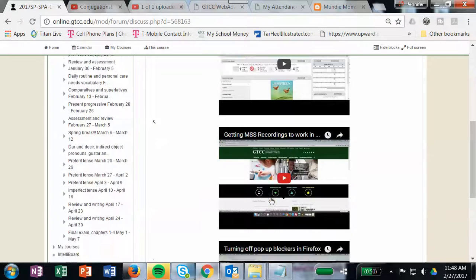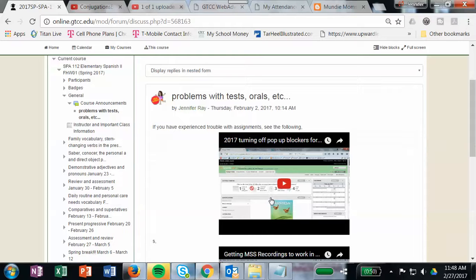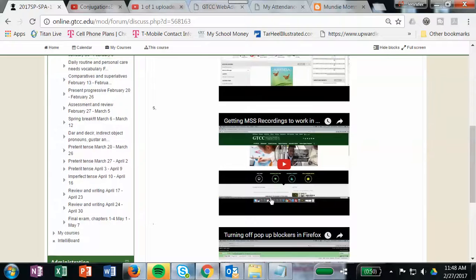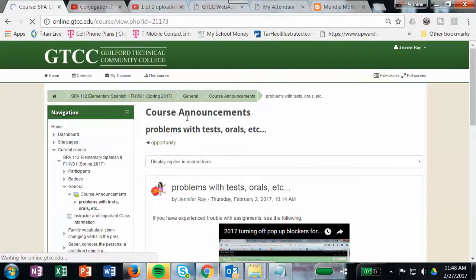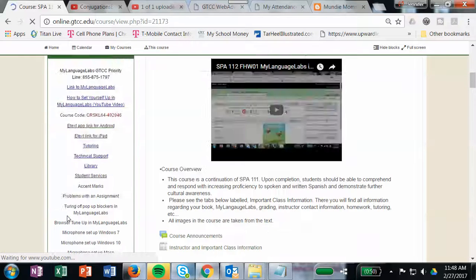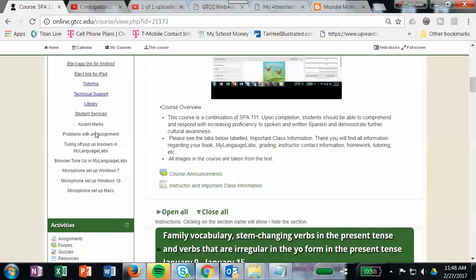There are various videos that you can watch that explain how to turn off your pop-up blockers, using a PC or using a Mac. Also, if you go back out to our site over on the left, that would be the best thing if you have a Mac. I have other videos that help you turn off pop-up blockers, do your browser tune-up, and set up your microphone. Most of the time, at this point, I don't think people are having as many issues with setting up the microphone. It's really about turning off your pop-up blockers. So make sure you get that done.